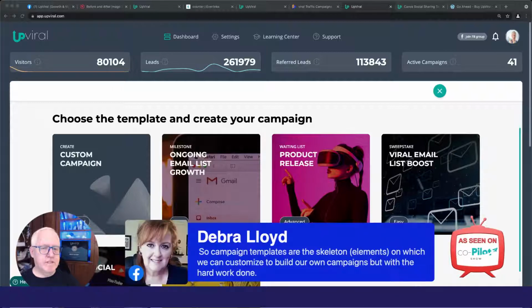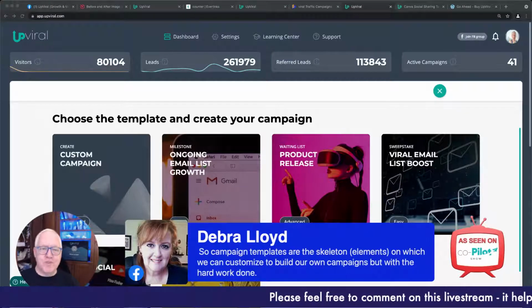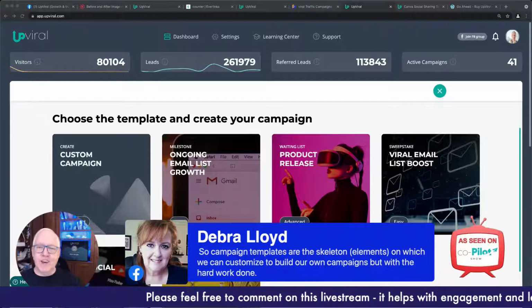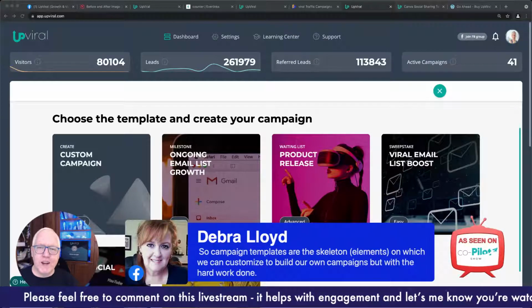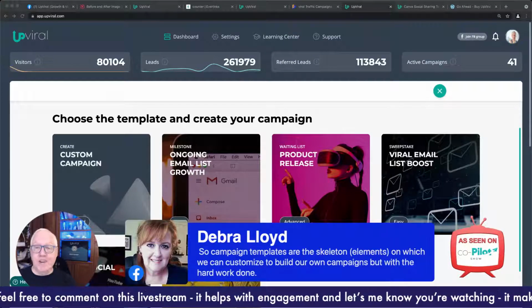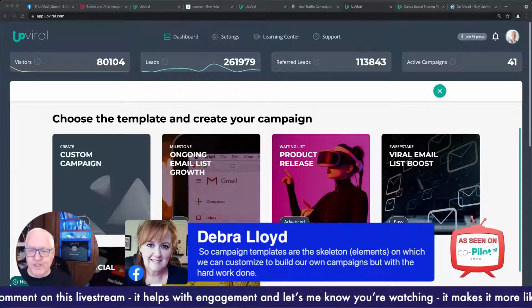Right? So Deborah's comment: campaign templates are skeleton elements on which we can customize to build our own campaigns, but with the hard work done. Yes, exactly. There are some nuances, some differences between the campaigns, like whether or not they have incentives or whether or not they have lots of custom actions. And it's kind of hard to see from the description.